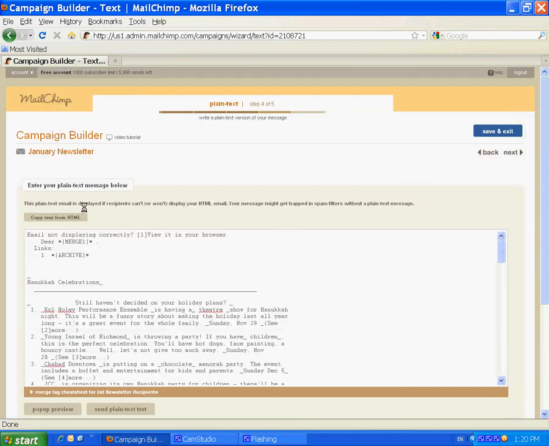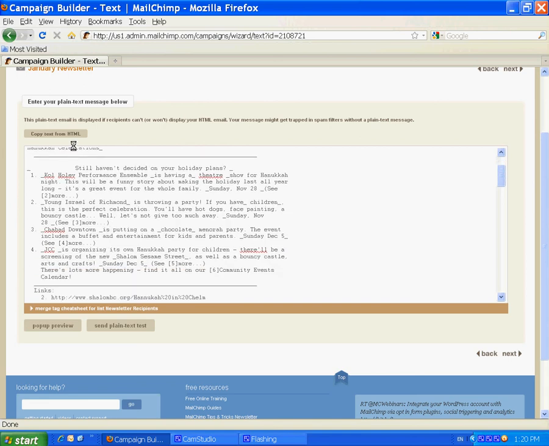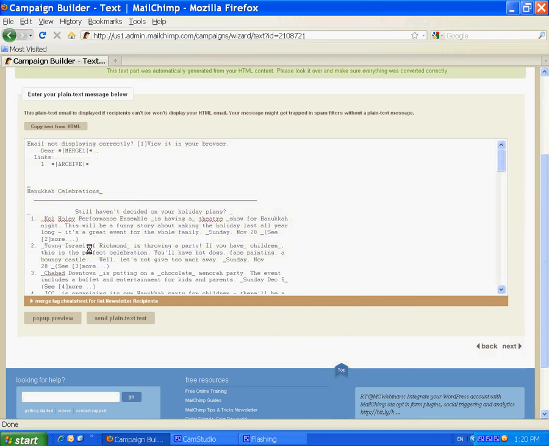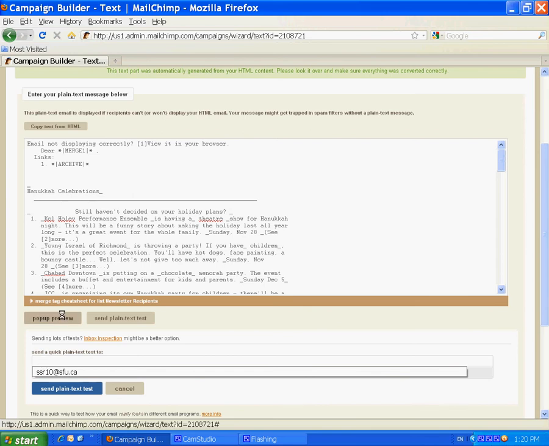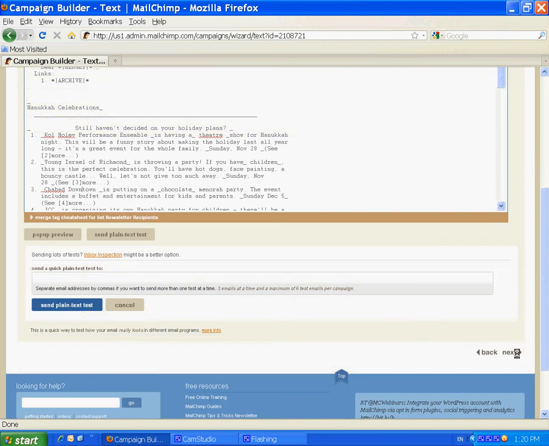If we want this plain text message, let's say it doesn't display with pictures in the pretty look that we had just before, at least they'll still be able to read your email. So if you want it to work, just go copy text from HTML, and this green bar tells you, okay, great, I did that for you. And you can check it, you can send a test to yourself. You're limited to 5 tests, so just keep it short. And I usually send it to myself. Alright, so that looks good.